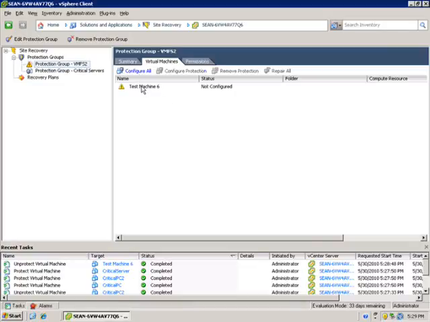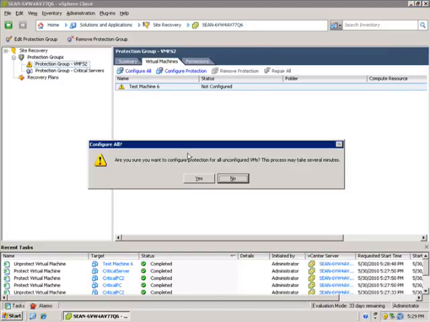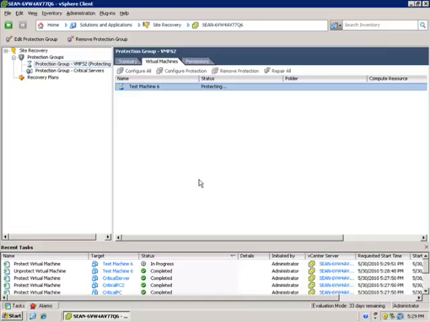we'll go ahead and click on this guy and actually do configure all now that we know that we got the mappings configured properly. And once this guy's configured, we should be able to see that it's pointed to the DR network. And there's a placeholder VM created for him over at the recovery site.